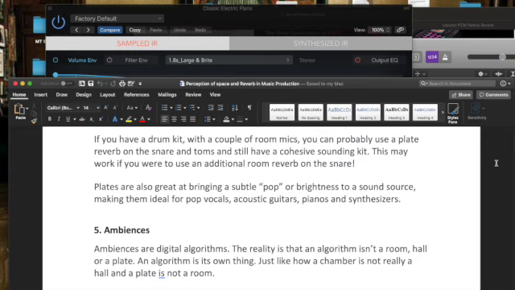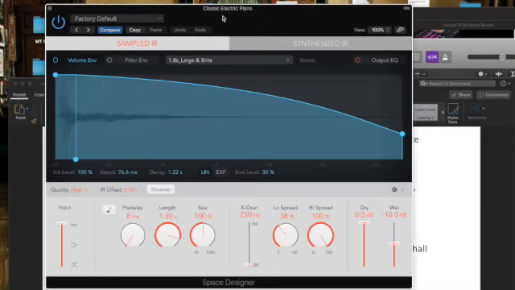Plates are also great for bringing out subtle pop or brightness to the sound source, making them ideal for pop vocals, acoustic guitars, pianos, synthesizers. They're huge for me in pop music. So as far as plate reverb, do we have that here?